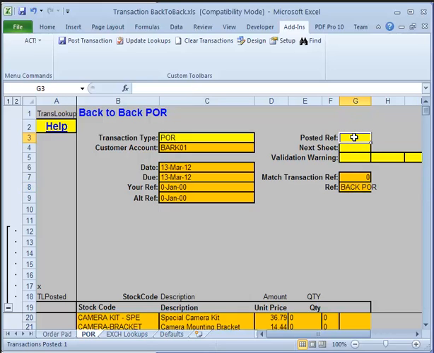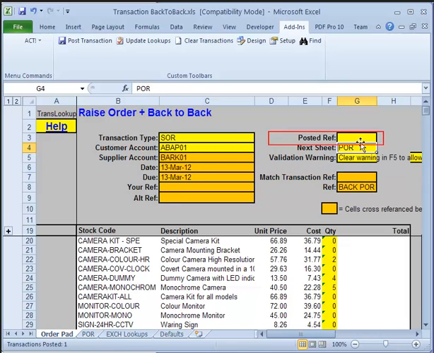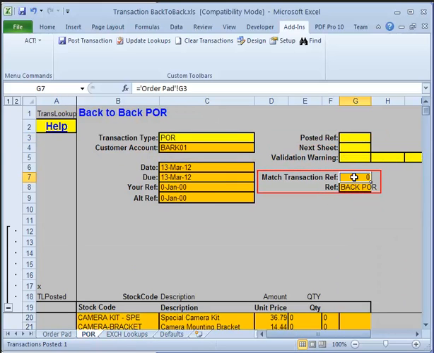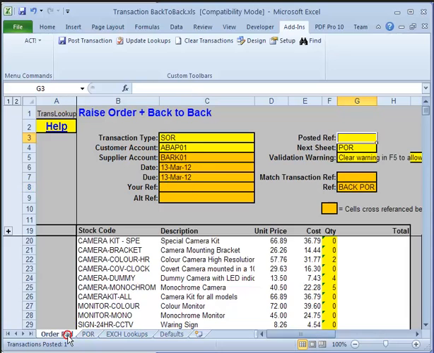But this cell here contains whatever is in G3, which will be the SOR number. So it will then be able to match off and create the back-to-back link using back-to-back POR as the description in here. And then PostTrans will have remembered the template it started from, so it will pop back to here. But also, if you remember, we've got after posting, then update the original transaction with the reference of the POR. So let's try and post all this.